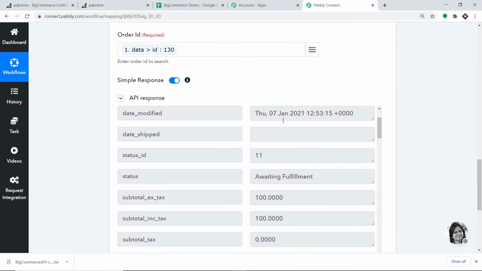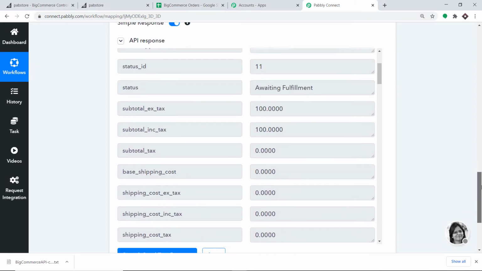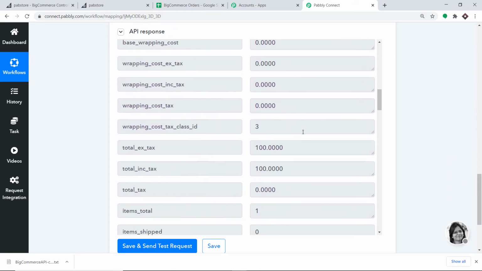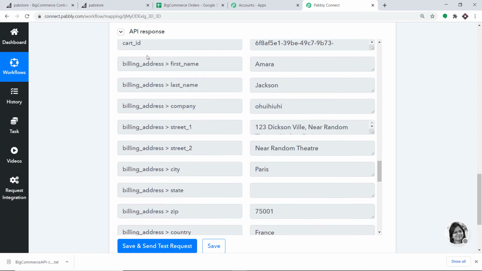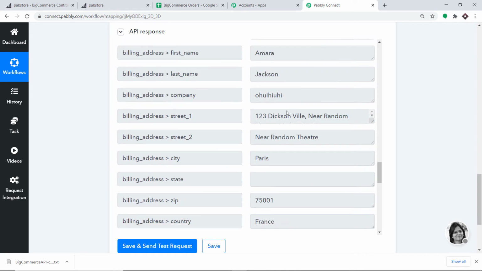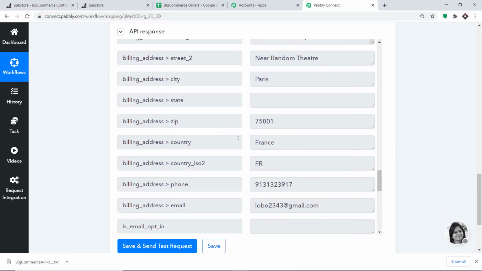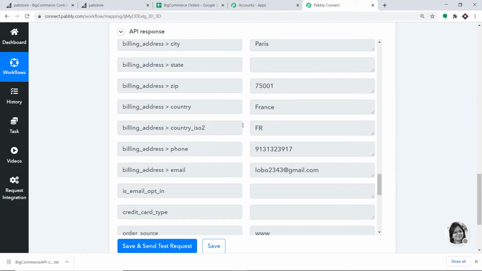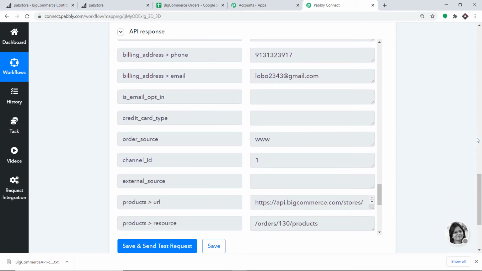Okay, so the API response is now showing all the data. So this is the amount, that is 100 rupees or dollars. So scroll down and you will find the customer related information. Scroll down. Okay, so this is the first name Amara, this is the last name Jackson, this is the company, and this is the street one, and this is the street two, this is the city, and then we have the country, and then we have the code of the country, this is the phone number, and this is the email. Excellent. So now we are ready to sync all this data to Google Sheet.